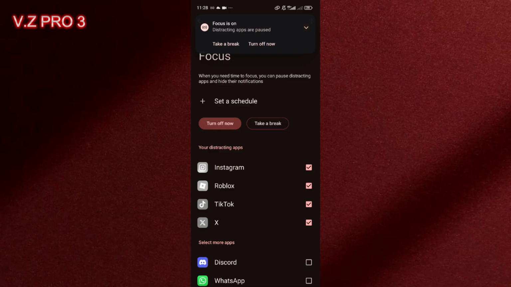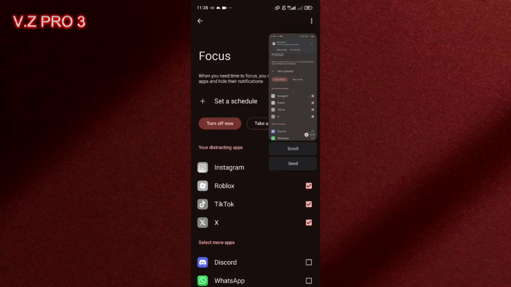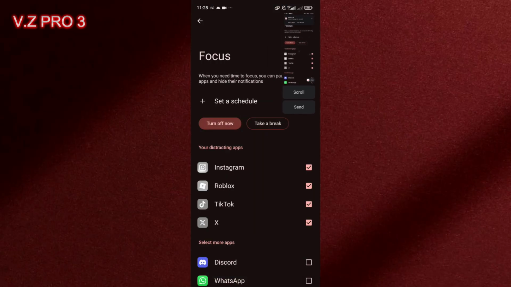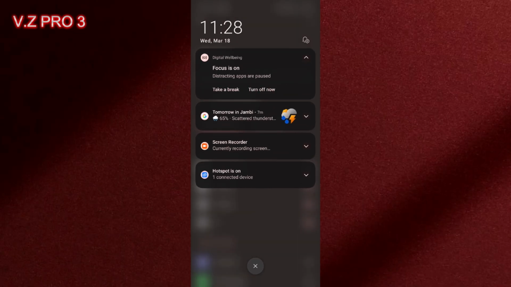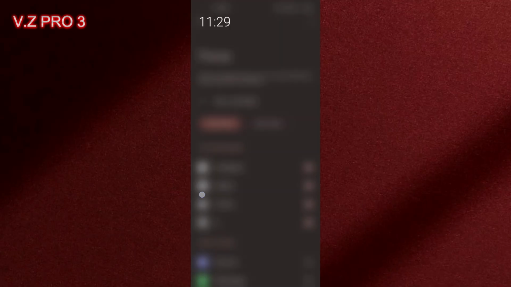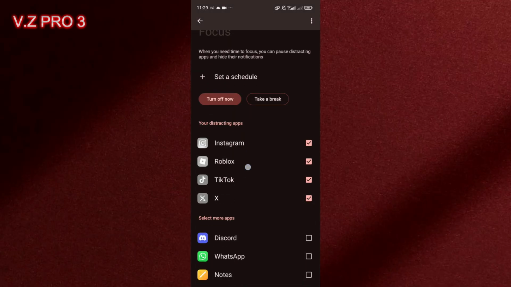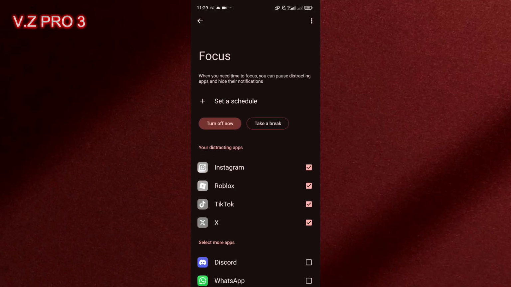So now focus is on, distracting apps are paused. So now you have enabled and you are on your focus mode on your Android phone. So your phone will limit the notifications from these four selected apps that you chose in here.